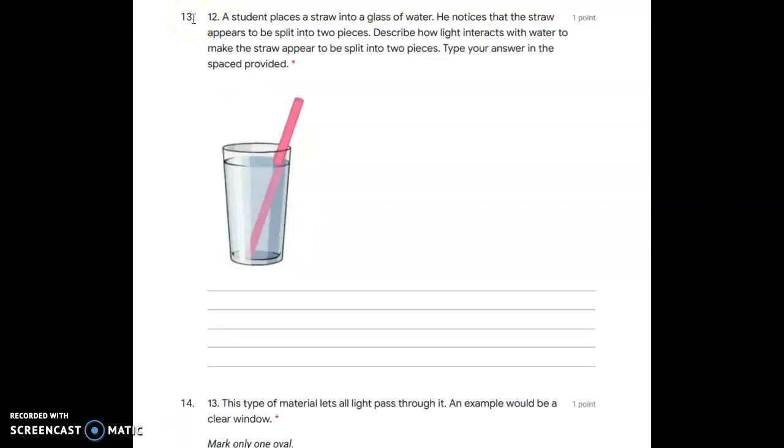Number 12. A student places a straw into a glass of water. He notices that the straw appears to be split into two pieces. Describe how light interacts with water to make the straw appear to be split into two pieces. Type or write your answer in the space provided. So why does the straw appear to be split into two pieces?